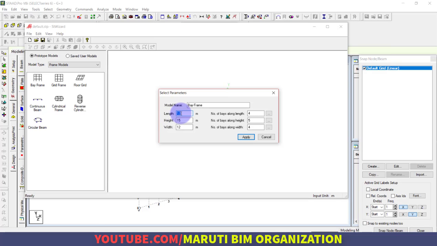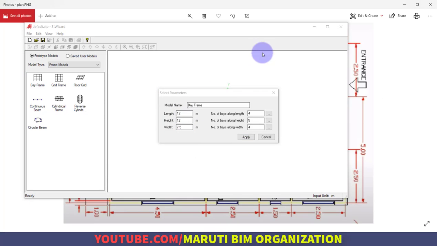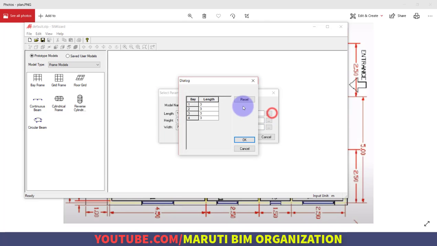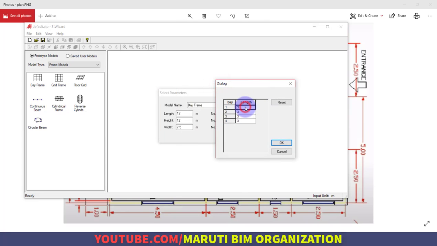Now in the x direction I have 12 meter of length, in the y direction 12 meter, and width is 7.5, because here as you can see this one is our 12 meter. So let me first complete this. The total number of bays is 4, here is also 4, and here is 3. So 12 by 4 will be equally divided, but we don't want to divide equally. We want to divide it into 4.5, then 1.5, then 3.5, and then 2.5, and click on OK.